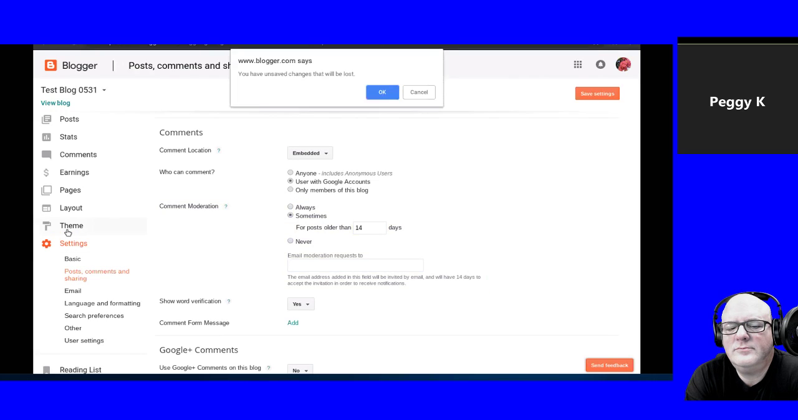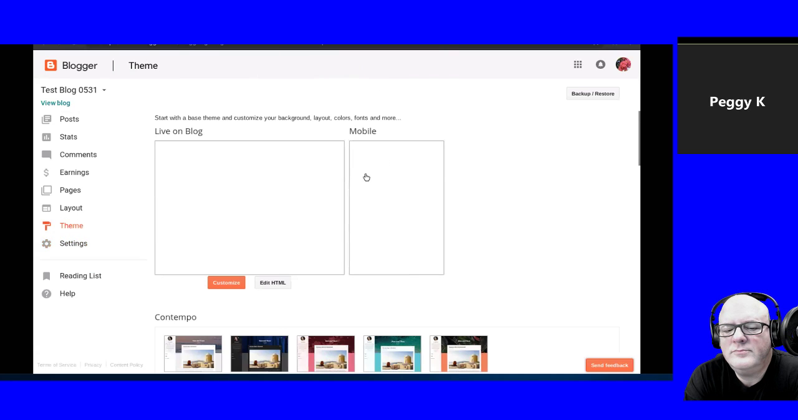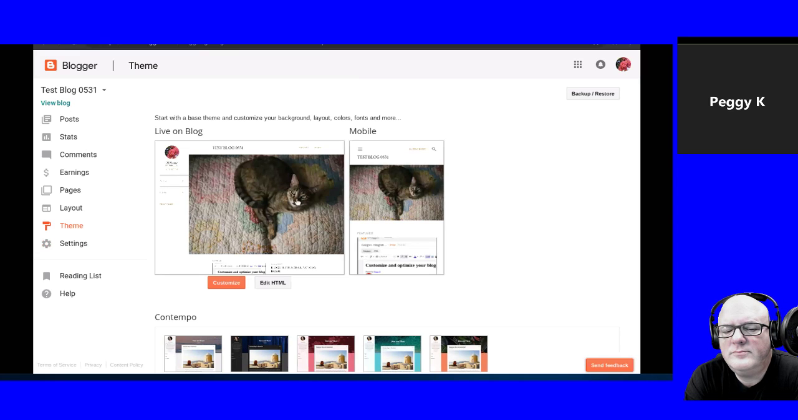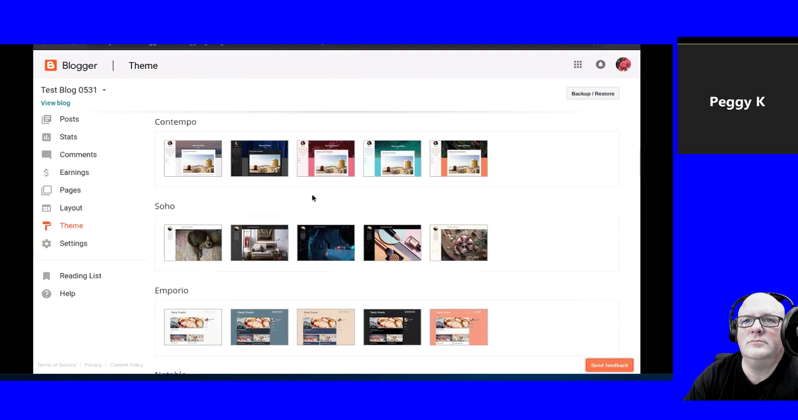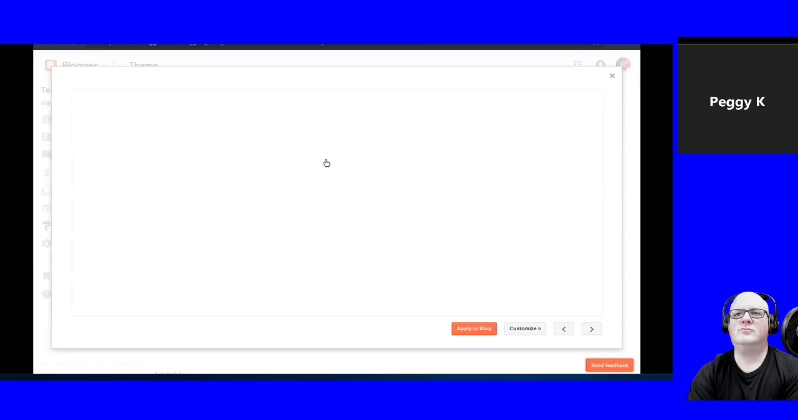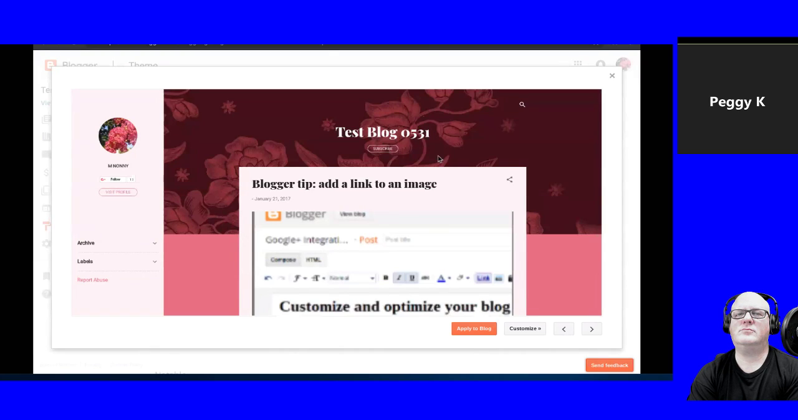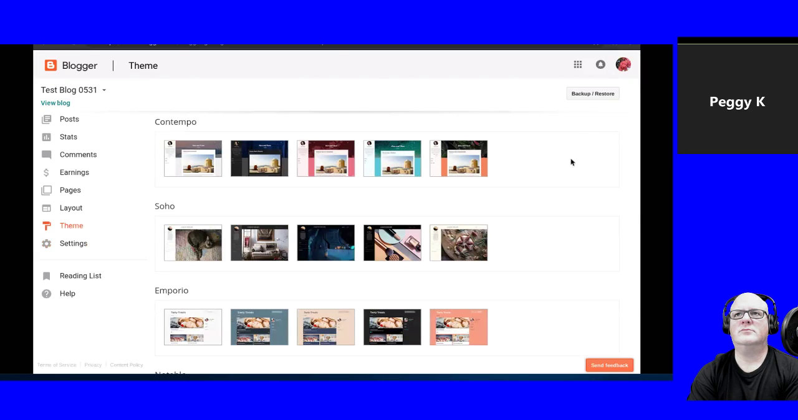If you go to the theme page, it will show you what your blog currently looks like live on desktop and on mobile. And you can go down and you can pick a new theme. And so if you click the little magnifying glass icon on top of it, you get a preview of what your blog will look like with the new theme. Okay. Knowing that you can also customize it.